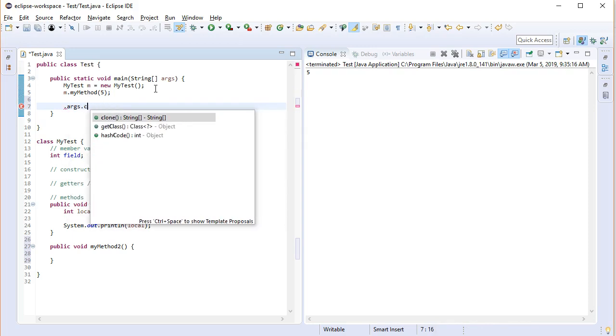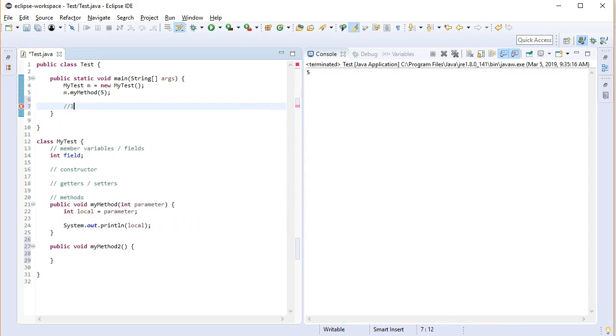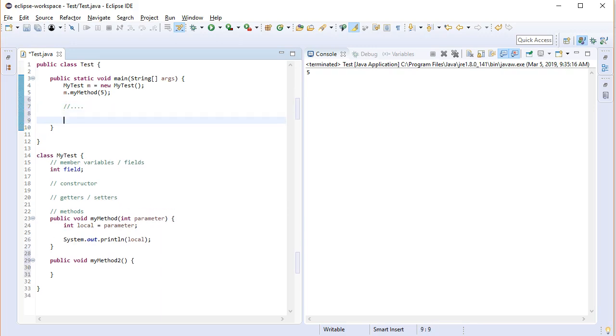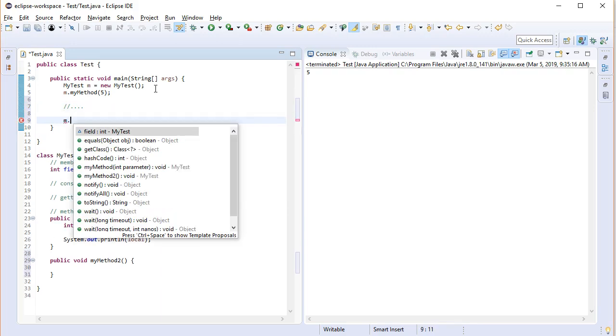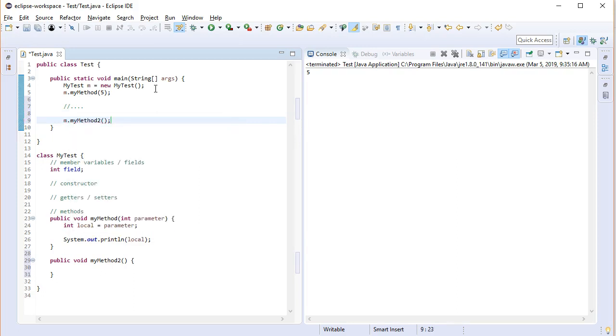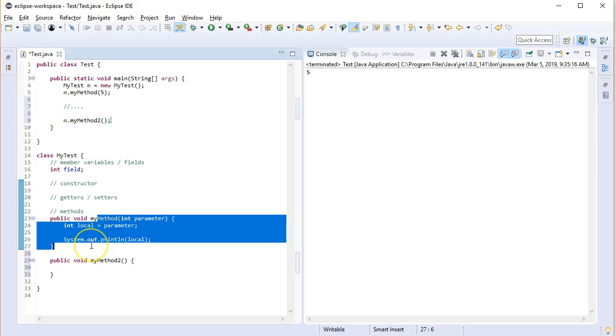So if I have 1,000 lines of code down here, then, oh, that's interesting. It won't let me do that. Let me try commenting out. So I have 1,000 lines of code here. Later on down here, I can say m.myMethod2, and not only does m survive, but that m.field survives with the same value, whereas a local variable or a parameter only exists for the duration of this call. So that's the main difference.